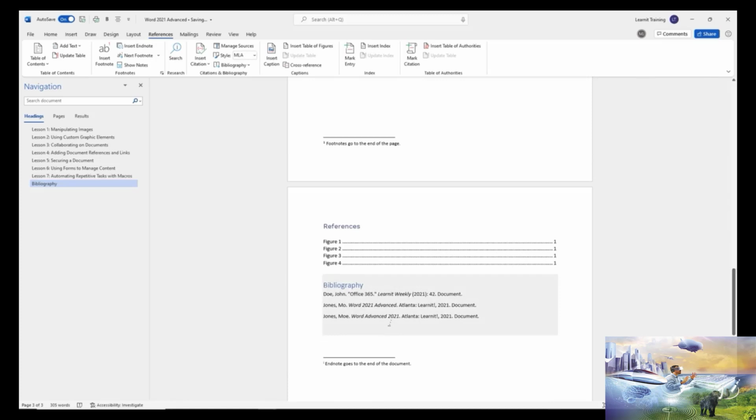So I created my citations, I cited my sources properly, and I was able to go ahead and create my bibliography. Well, at least Microsoft Word did it for me. So now I have my table of figures, my bibliography, I have my endnotes, and it's looking pretty good.